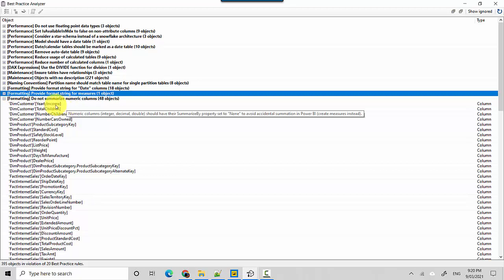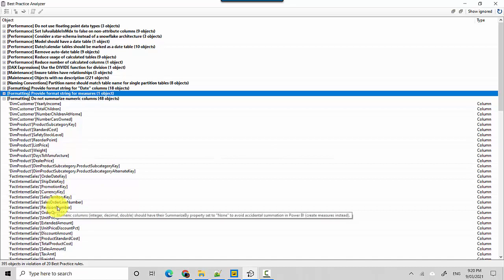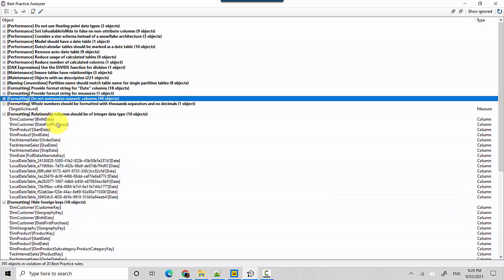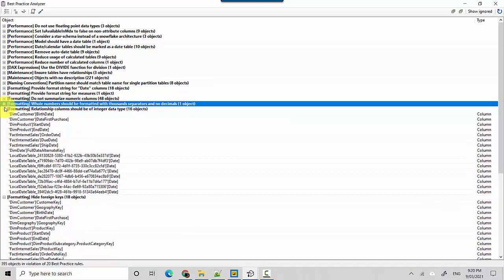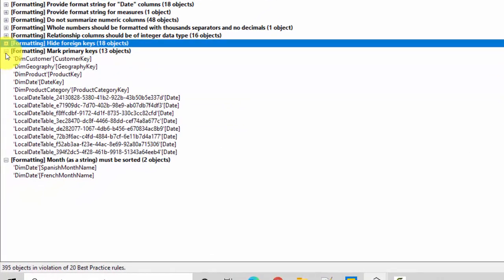Do not summarize numeric columns. So it's saying yearly income or reorder point may or may not be summarizable. You have to take a case by case view. For example, revision number has been marked as summarizable. It doesn't look like a summable measure to me just by looking at the name, so it does point to that, and so on. I'll just fold a lot of these. Hide foreign keys. They should not be accessible to the end users, otherwise they might get confused.